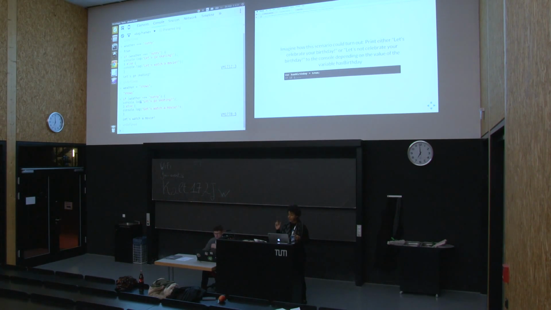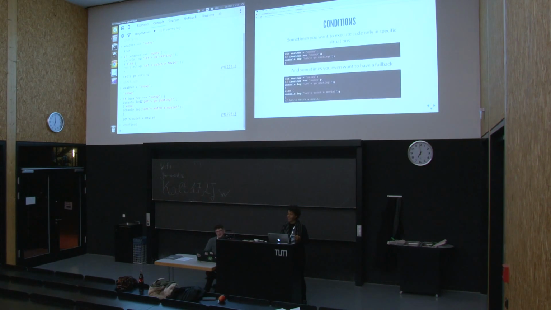Do you want to see the slide before with the if condition to see how it's set up? Any opinions about that? Okay, I'll show it either way.